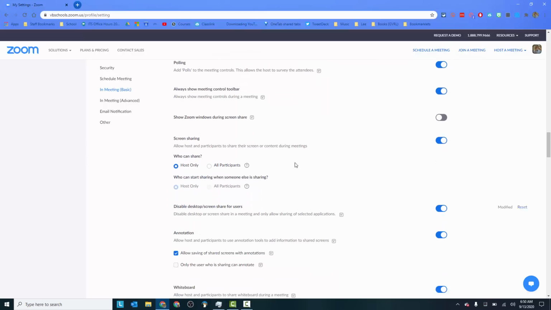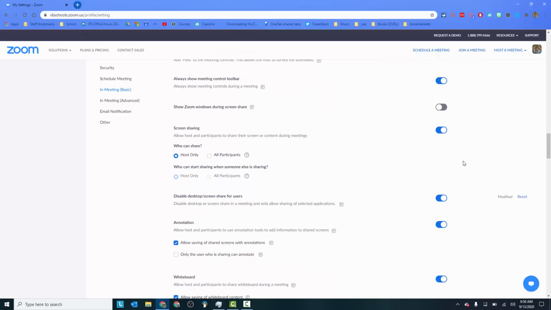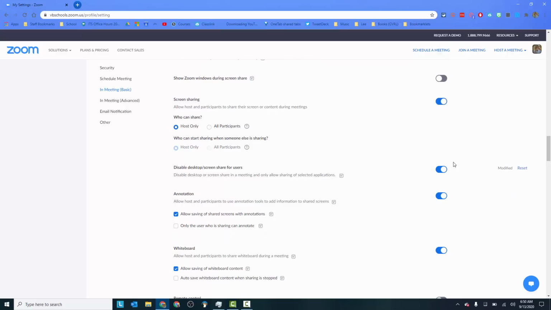Show Zoom windows during screen share. We recommend you turn that one off. Otherwise, everybody will see your chat and your participants list, any of those windows you have set up.